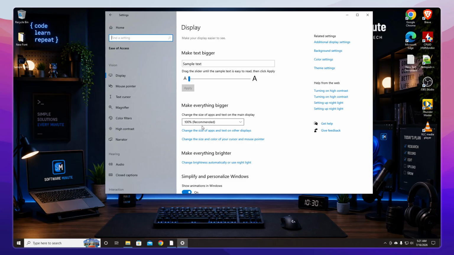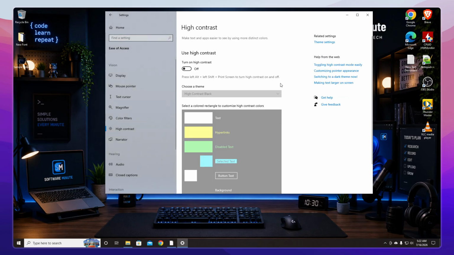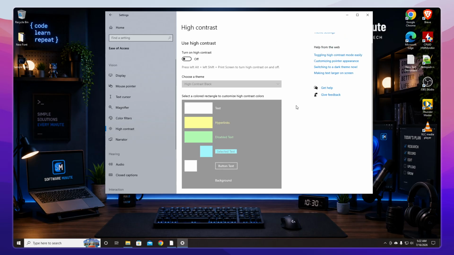After clicking on Ease of Access, take a look at the left-hand menu panel. You'll see various accessibility options listed there. Scroll through this menu until you find High Contrast Settings and click on it. This feature is particularly useful if you need to increase the visual distinction between elements on your screen, making text and interface components easier to see and read.